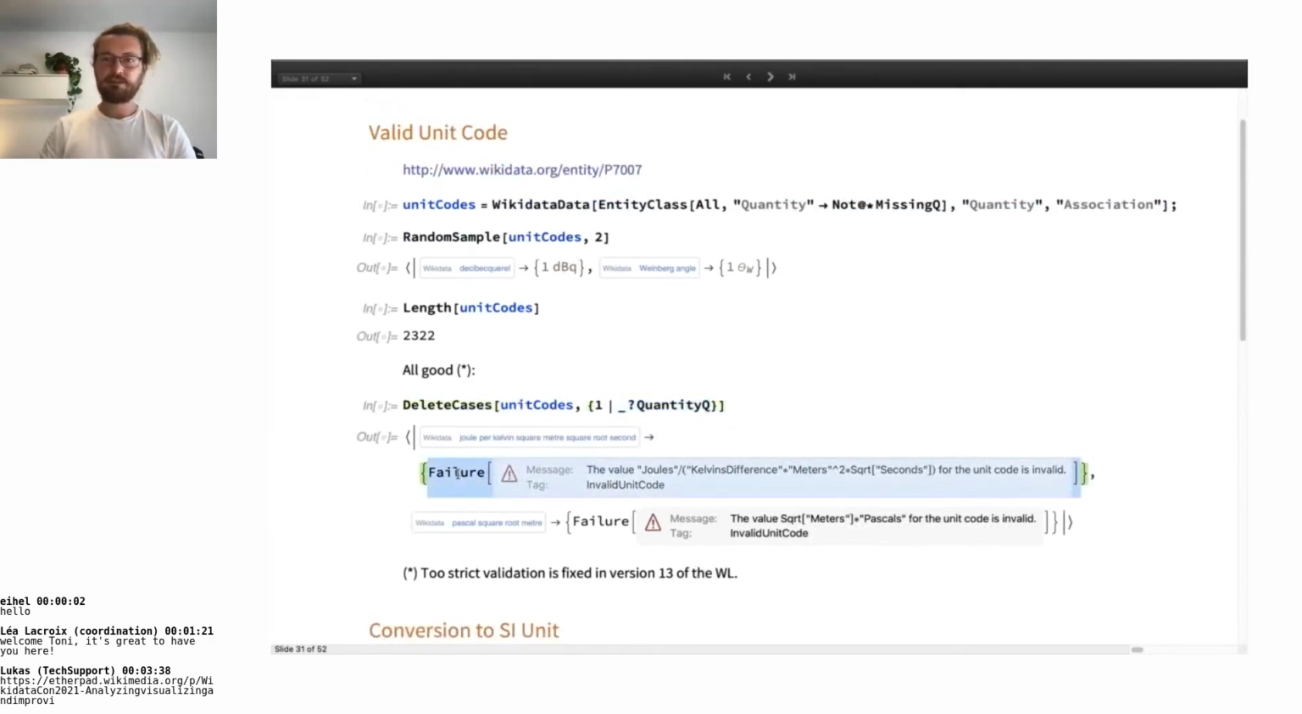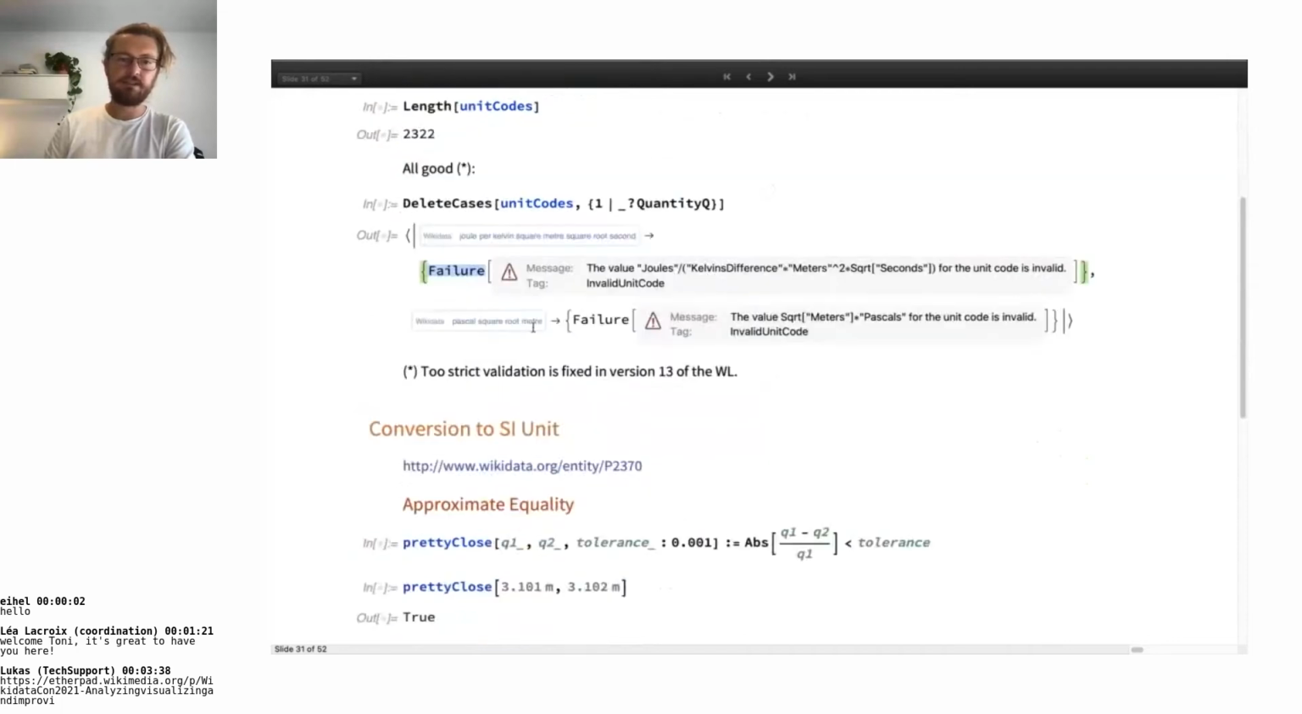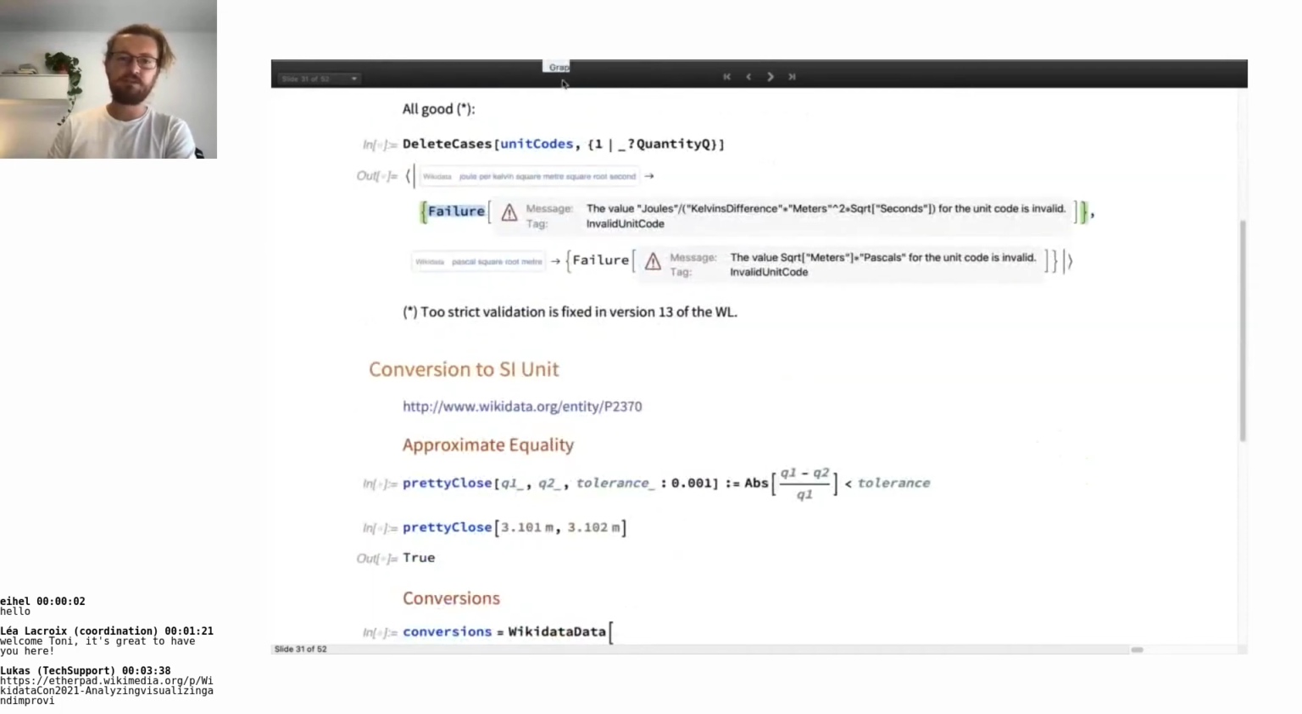This is because users can enter actual real Wolfram Language code, and we needed to be sure that no malicious or funny person entered some code that, for instance, quit your session or worse. So we were overly strict in validating the code. This has been fixed in the upcoming version 13 of the Wolfram Language. Now that we verified that all of the codes are correct, let's compare some of the conversion factors.